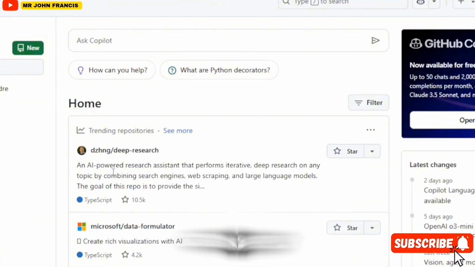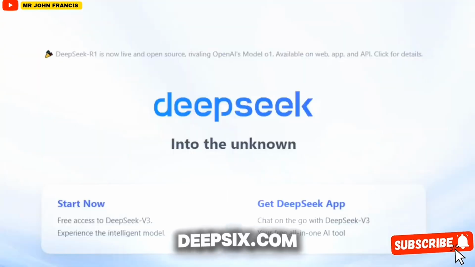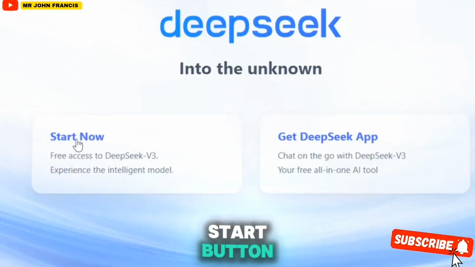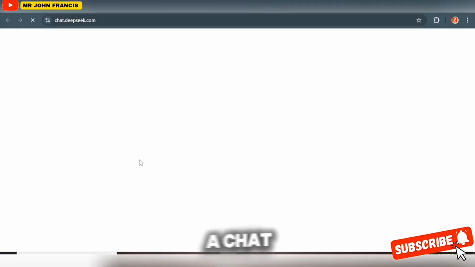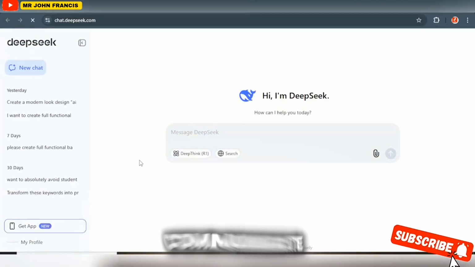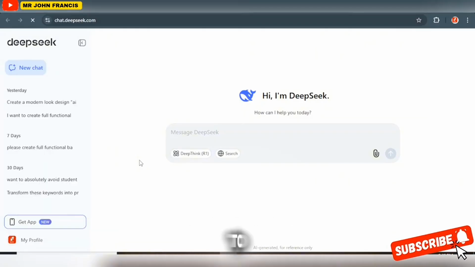Okay, so the first thing you need to do is head over to your browser, then search for DeepSeek.com. Under this section you click on this start button right here. It's going to take you to a chat section where you can communicate with DeepSeek and give it the prompt you want it to generate for you.